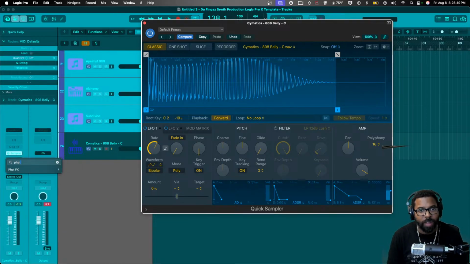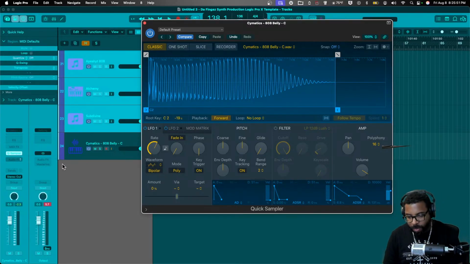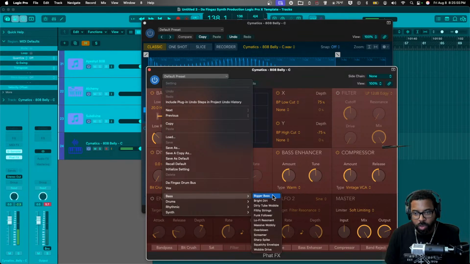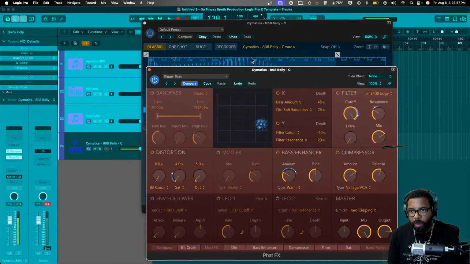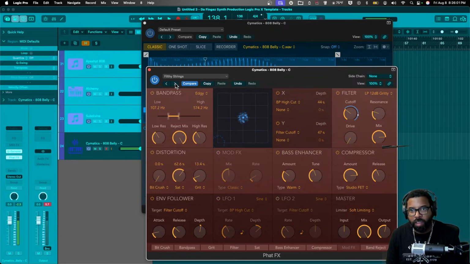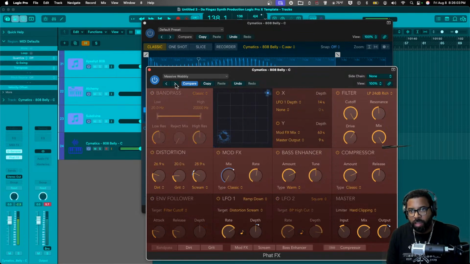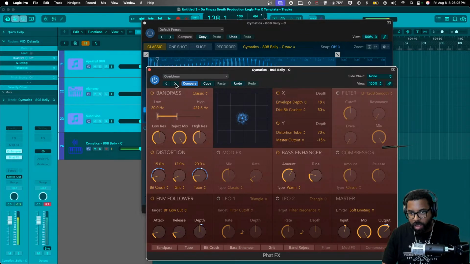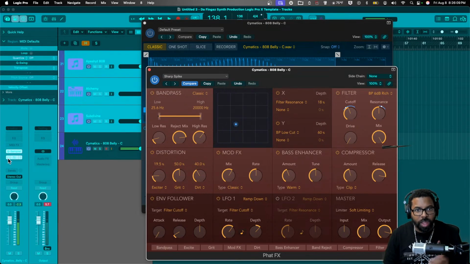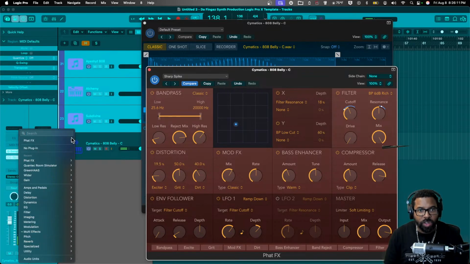So let's try Fat Effects, which is a built-in Logic Pro plugin. And I can just go to bass, and I'll just go through some of these presets. So you can mess with that there.